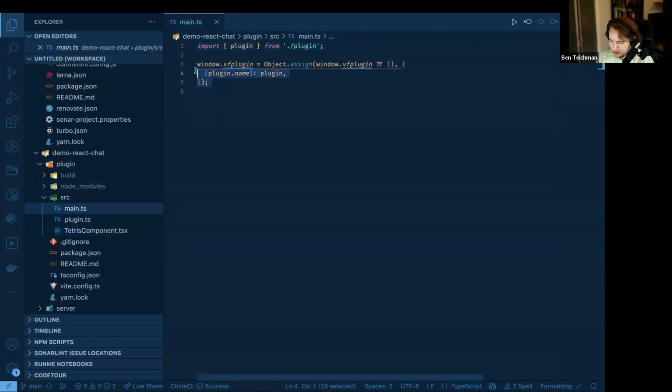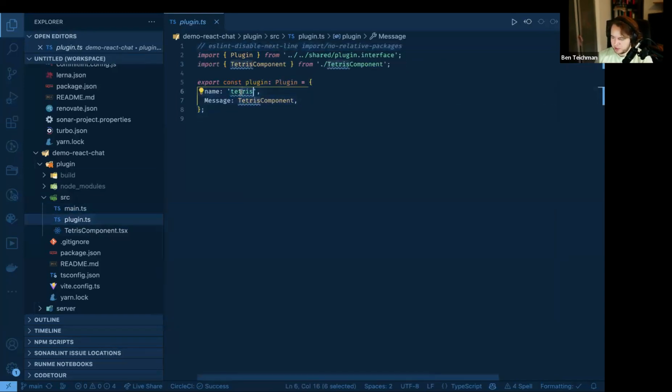The main TS file here is really just responsible for that registering. It's going to take this VF plugin property and initialize it if it doesn't exist already, or extend it if it does exist already to include our new plugin. The plugin here has just a unique name, and it has this message property. But really, your plugin system could be way more advanced if you want to have multiple message types it exposes, or callbacks or other kinds of lifecycle events that it exposes. You could also include all of those. But a very simple one will just be rendering some kind of custom message.